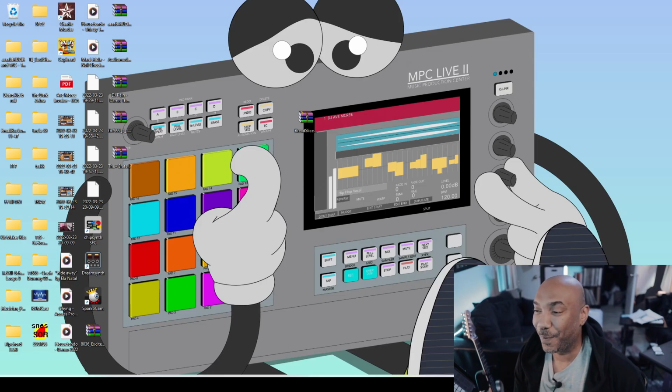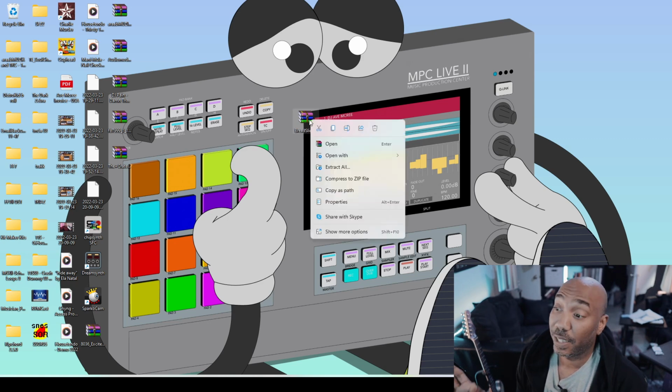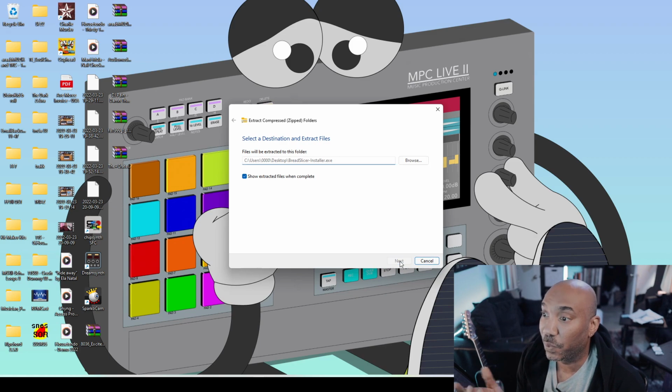Look guys, I cleaned up my desktop. Yay! But anyways, let's go ahead and click on this file right here. I just moved it. I cut it out of my download folder and then pasted it on my desktop. So what I'm gonna do is extract. I'm gonna select extract all. That's the new wave for Windows now. Windows 11 still sucks in my opinion.